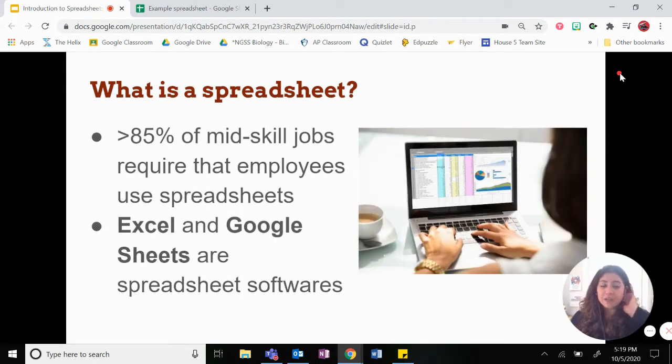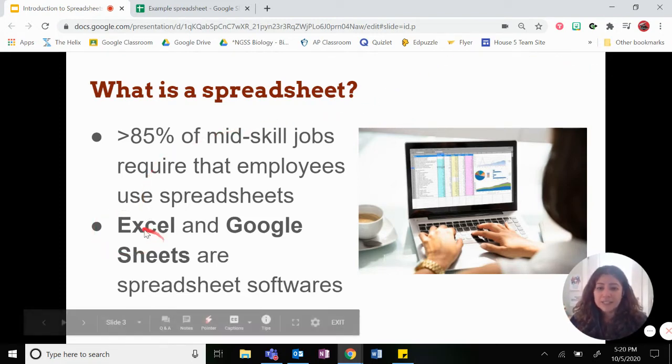So spreadsheets are an important skill to be able to use and know how to manipulate because some estimates say over 85% of mid-skill jobs, so these are jobs that require some sort of skills like a college degree, require that employees use spreadsheets. So there's a good chance that in whatever job you have in the future, you might have to use a spreadsheet. Also in college, a lot of your professors will probably expect that you already know how to use spreadsheets by the time you get there. So it's important that you practice now. And two programs you might use to use spreadsheets are Microsoft Excel and Google Sheets, which is what we're going to use today.